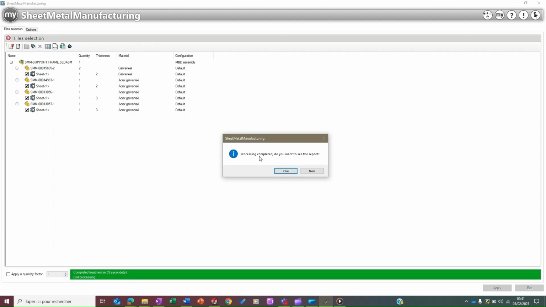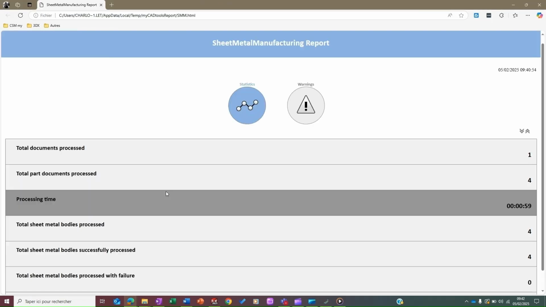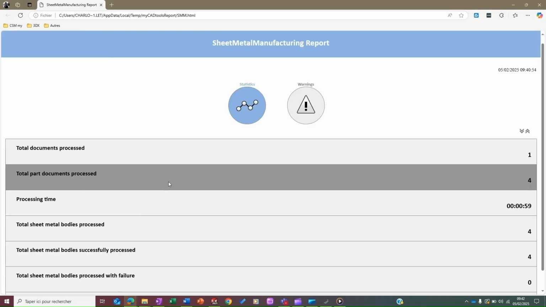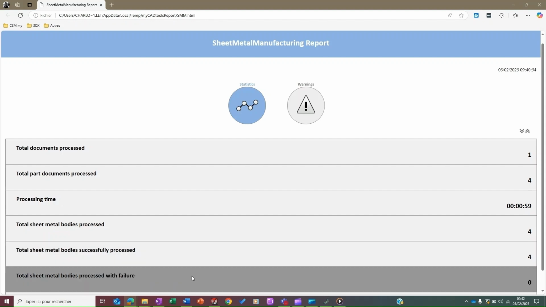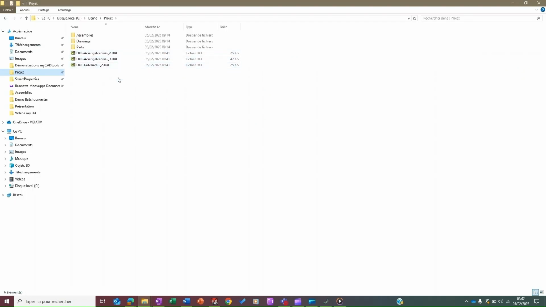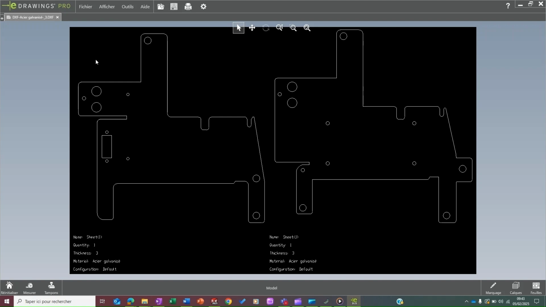Once it's done here, you have a report to see if the process has been well completed. You can see it right here. So as you can see, there were 4 total part documents processed, and everything has been treated with success. Nothing was processed with failure. Now, how does it look in our file? Okay, as you can see, they are right there. So we have our material and our thickness with the DXF in front of it. And here, as you can see, they were well regrouped by thickness and material right here.